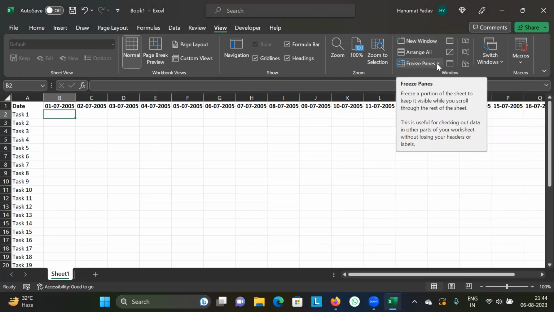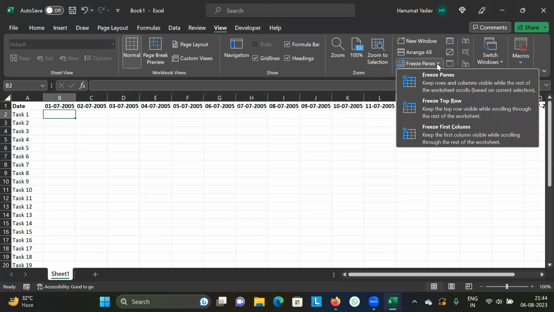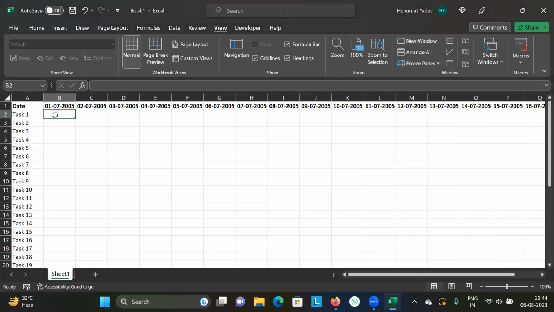If you want to freeze both row and column, first of all click where you want to freeze. For example, if you click on this cell, the row above this cell and the column to the left of the cell will both freeze. Here I want to freeze the first row and column A.